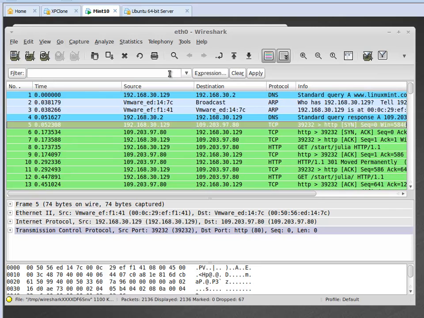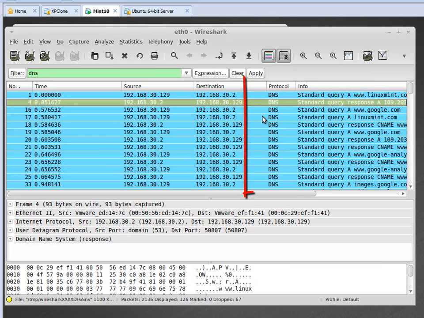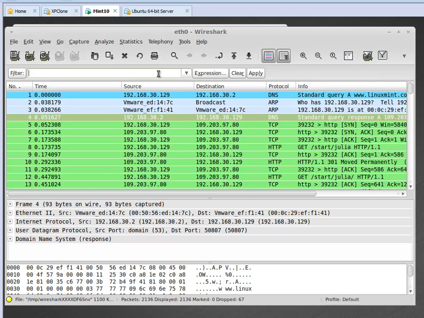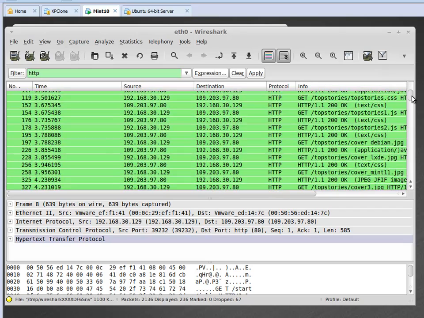Let's clear that. If you want to do the same thing with DNS, you can hit apply. There are all the DNS packets. Notice that there's queries as well as responses. And let's go to HTTP and click apply. And notice now that the protocol, it's going to include the lower level on TCP because now we're talking about a higher protocol level.